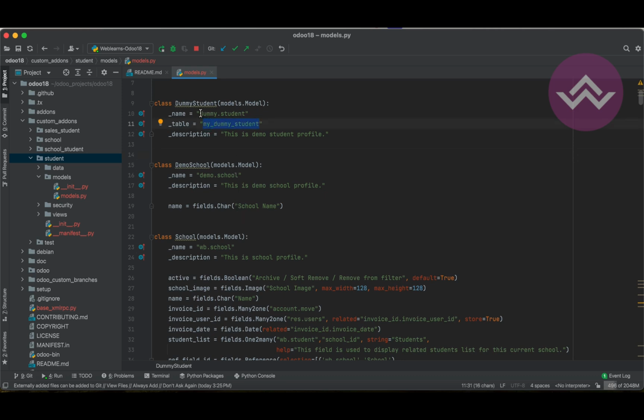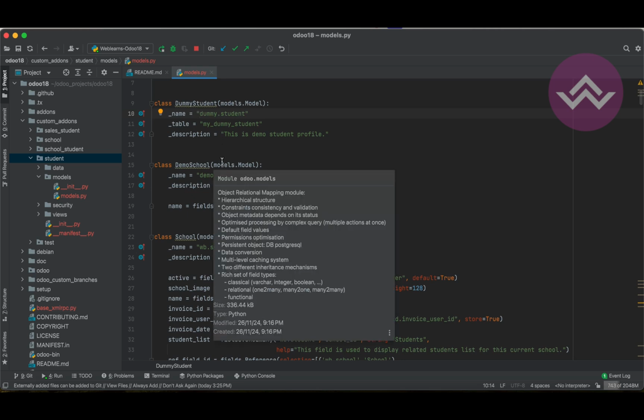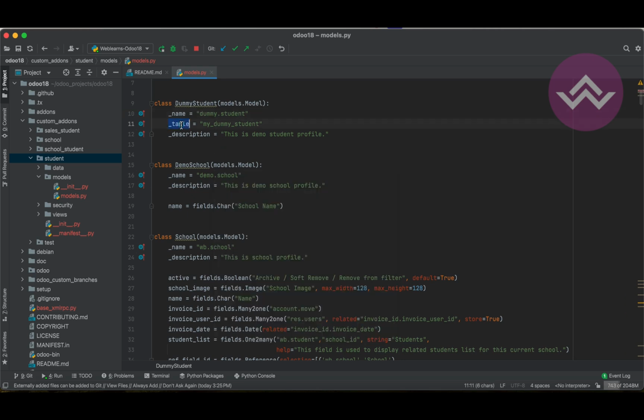And now the question is, what if I want to fire ORM queries? Which one do I have to use, this one or this one? Basically, we always have to use this one.